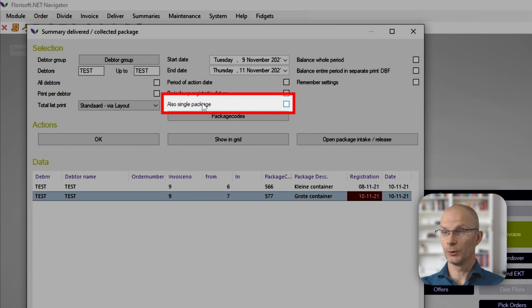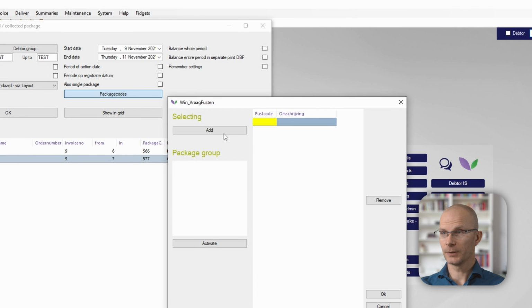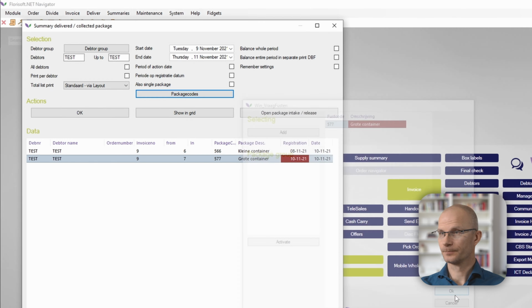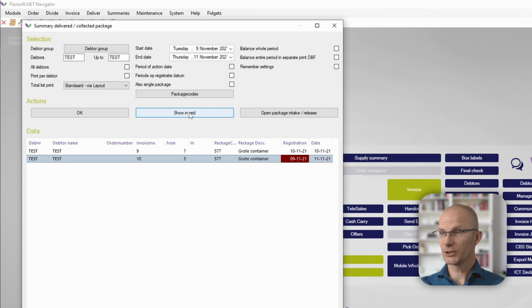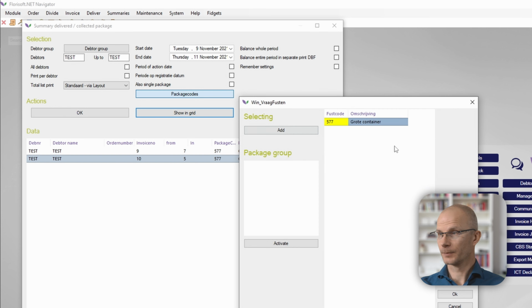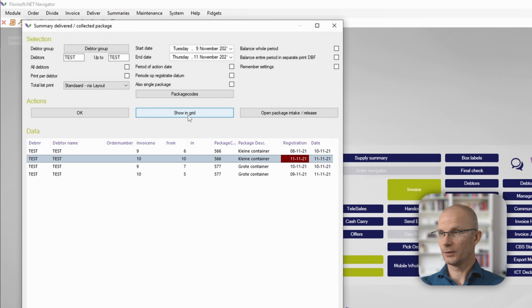If you want to include single packaging, you can tick this box as well, but that will take a long time to process. If you want to filter only for a certain package type, you can click on the package codes button and enter the package codes which you want to see. Show in grid to refresh, and now only the 577 buckets will be shown. I will remove them again. Screen is empty, refresh, and I will see all the packages again.